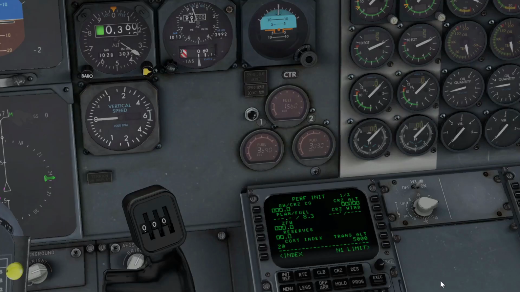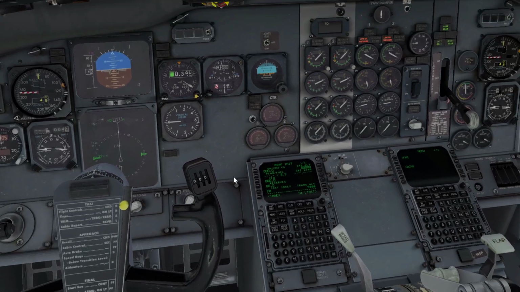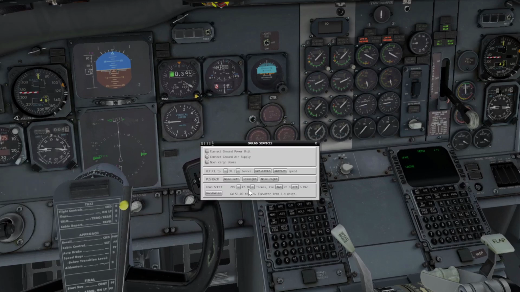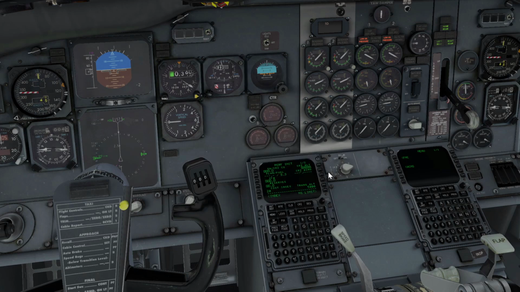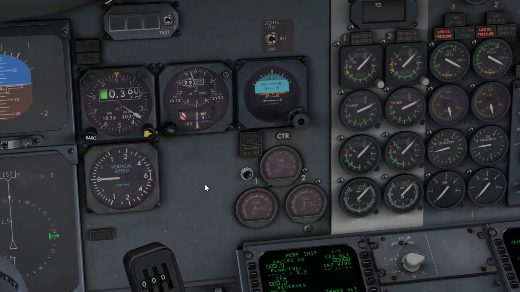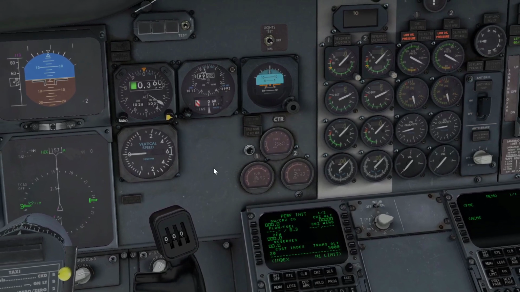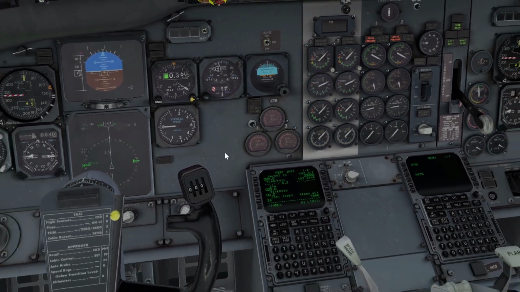You click done, apply changes, and now the plane suddenly is a lot more heavy. If you go to ground services to check, you can see the zero fuel weight just increased to 47.7 tons. So now it's really heavy. It works that way, but nevertheless, just to keep the confusion out of the picture, I recommend to always set it with the IXEG menu, and then you know where you're at.